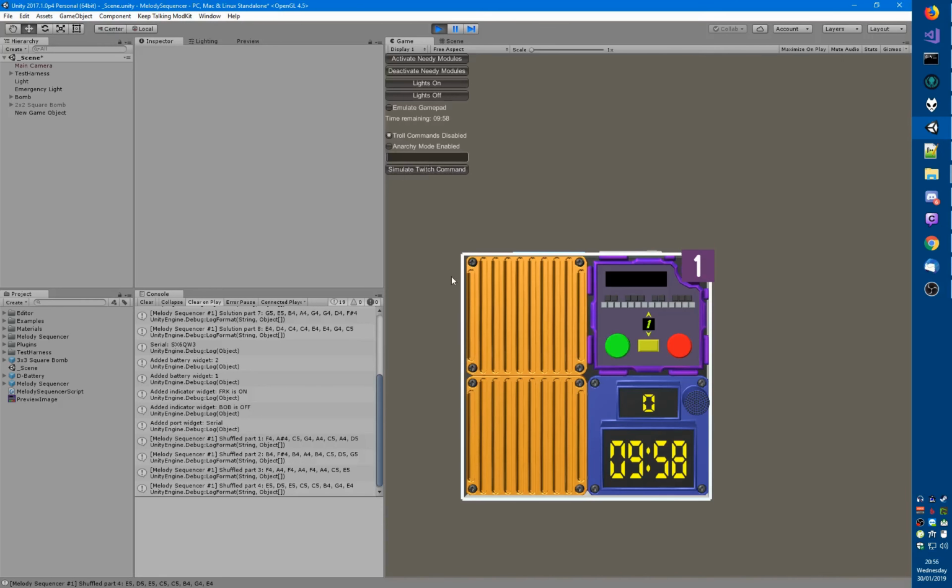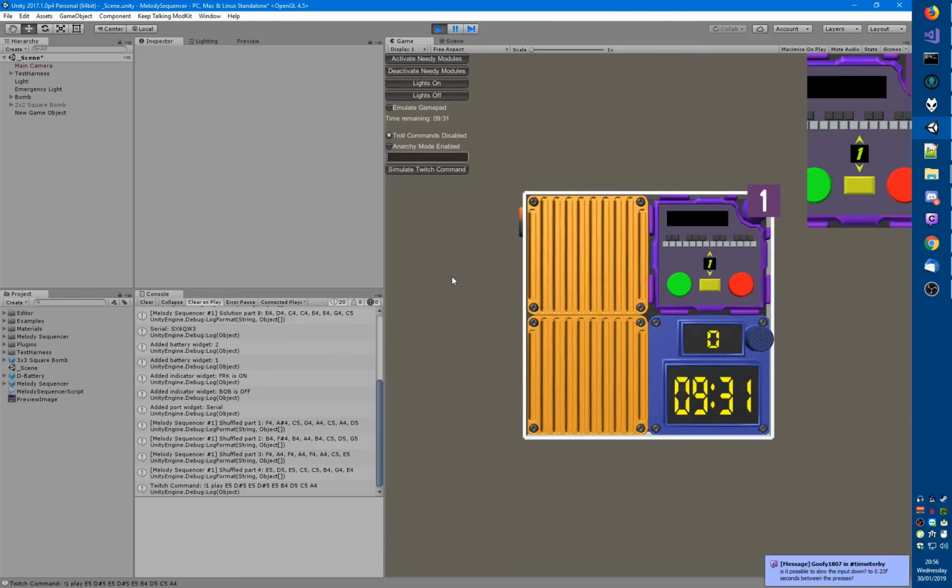Okay, so now I can go play. Let's see, echo, delta sharp, echo, delta sharp, echo, and these should be 5s. That should be B4, D5, C5, A4. Hey.